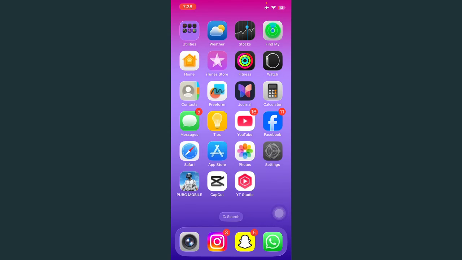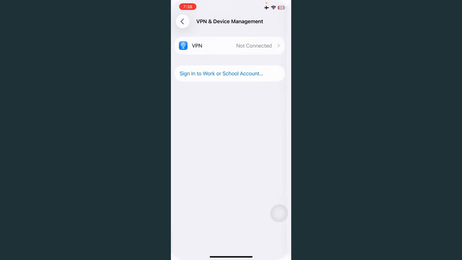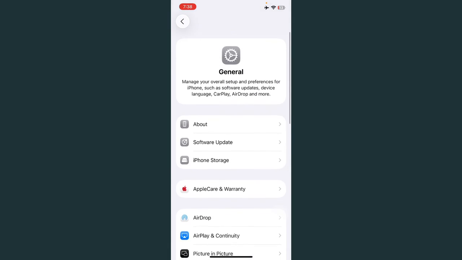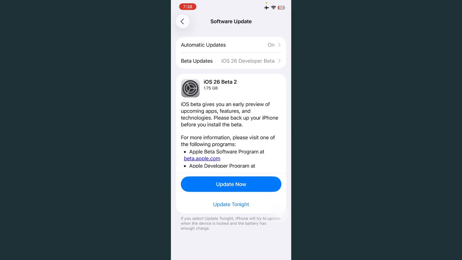When you restart, open Settings again and go to the Software Update and see beta program option will be showing to you. Your problem will be solved.